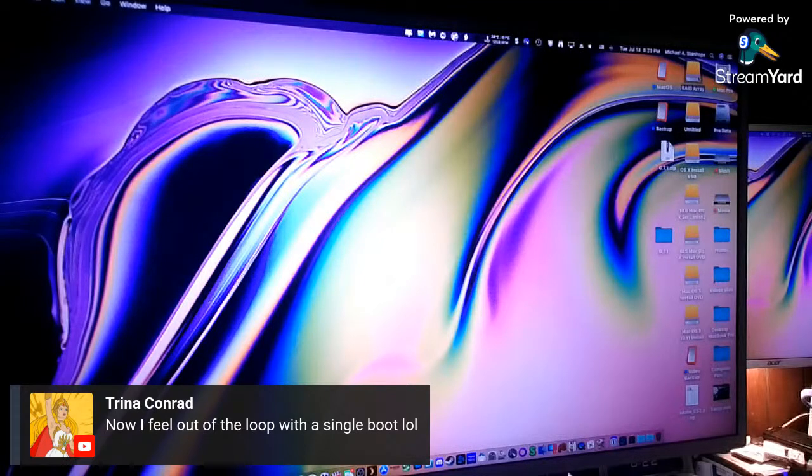So yeah, I don't actually have a zillion hard drives. There's only like 5 drives. Yeah, these monitors are cheap.